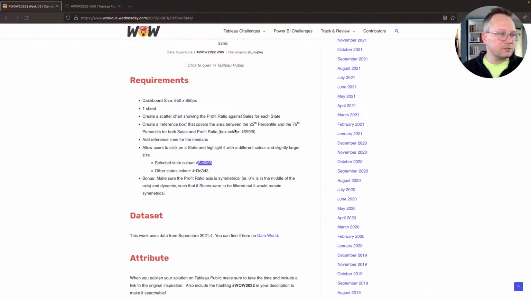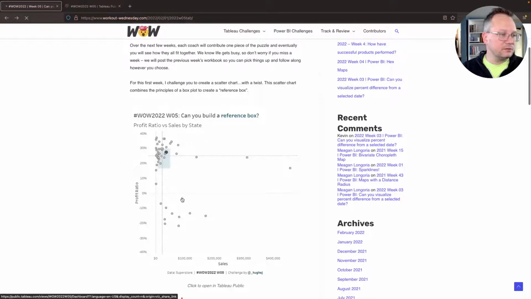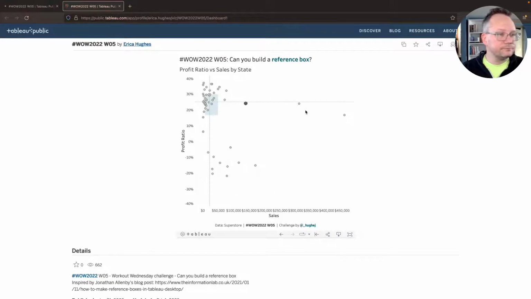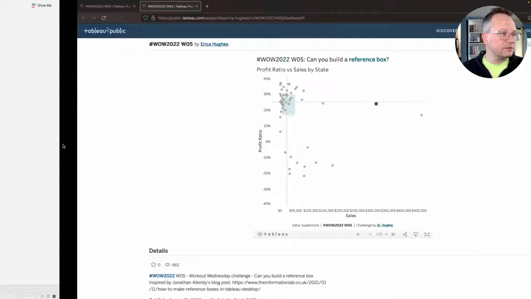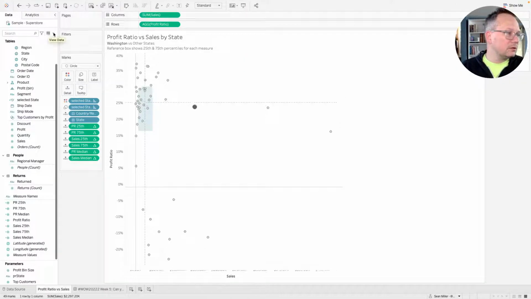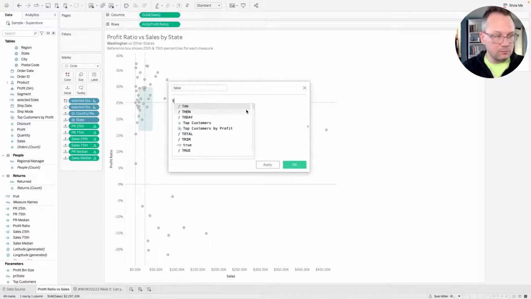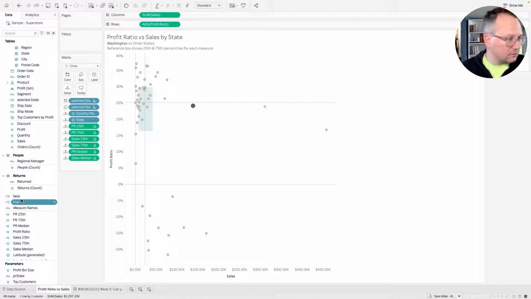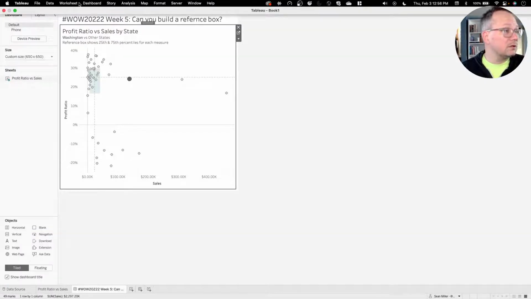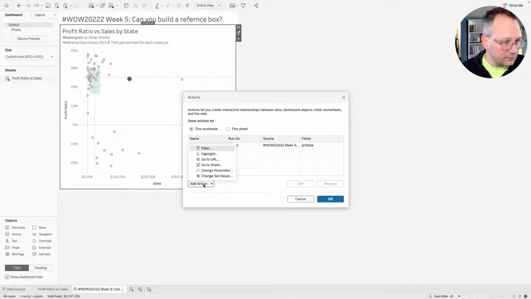And it looks like she also had the unhighlight thing going on. The dither thing, so we'll do that too. We'll do true. False. Put those both on detail. Go back here, create a new action. Create a filter action.